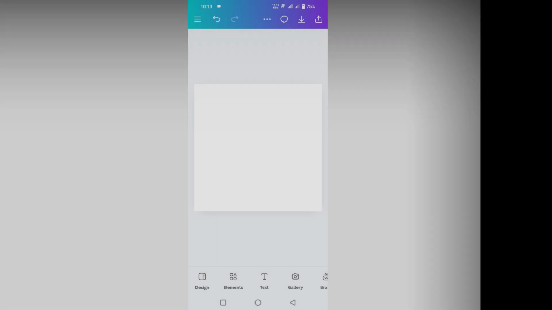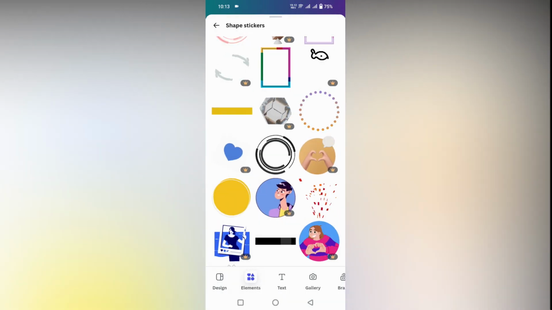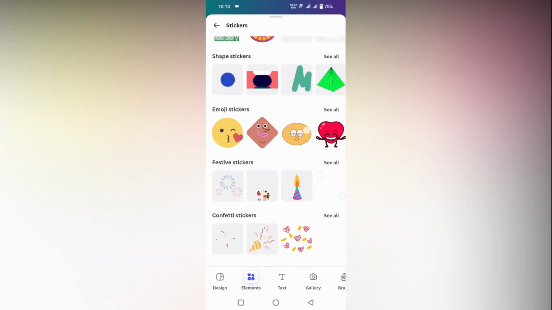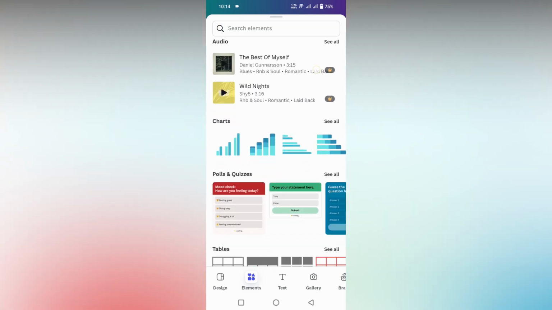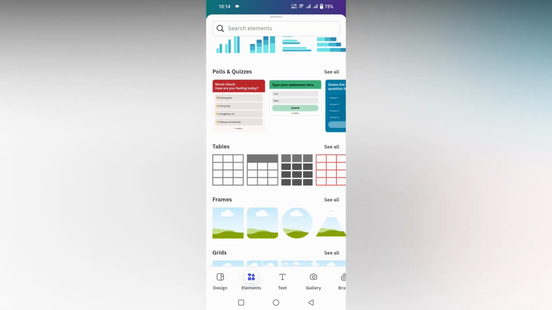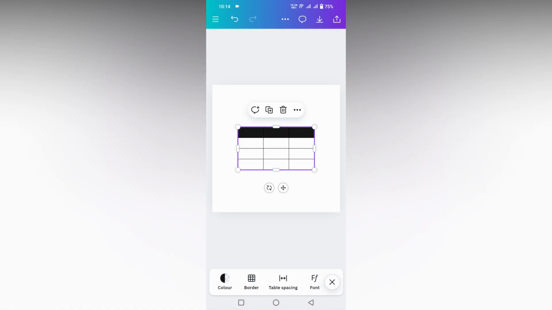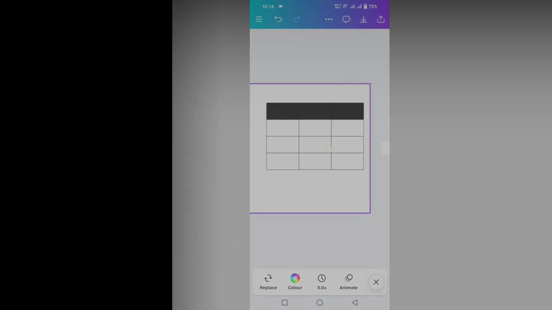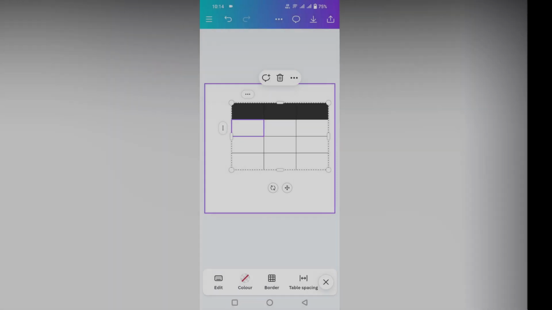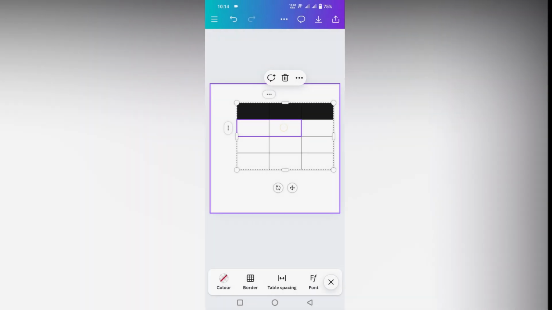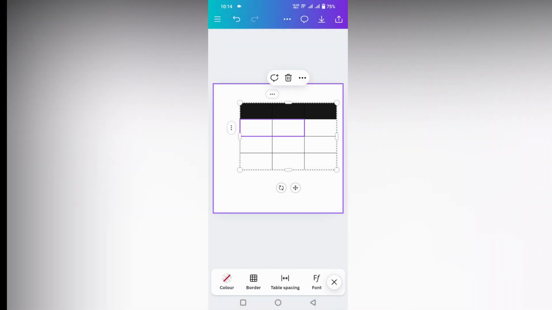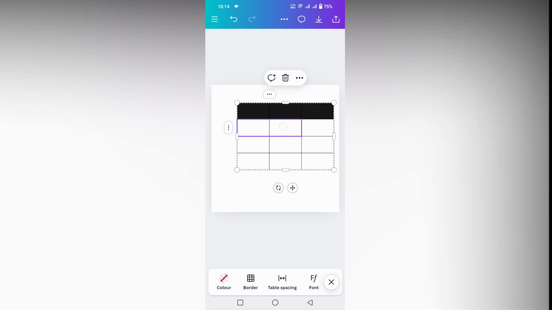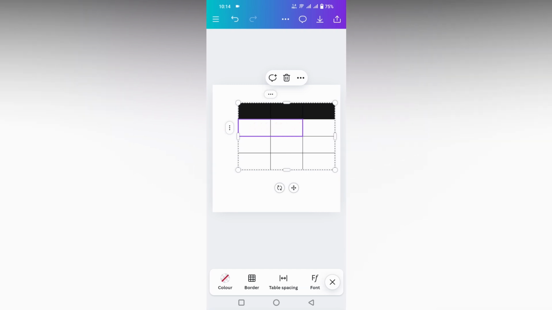So in this video, I'm just going to show how to merge the cells on your Canva mobile for the table. So first, I just insert a table here. Okay, I just need to merge the 3 cells or 2 cells. So just click on the cell and just drag it like this. First click any cell, then drag it like this. You can see it will be selected.